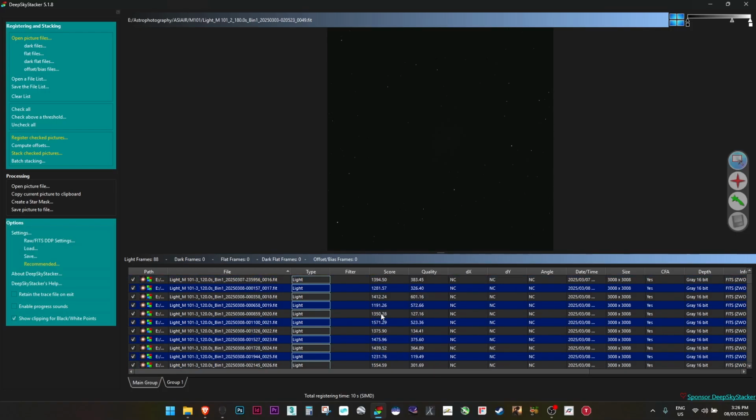Okay, we are back and this is the score that it gives, so I'll sort it by the highest score. Now I have this frame as my highest score, which is basically from the previous night, not from last night. Okay, so I'll be adding my calibration frames now, so I'll speed up again.